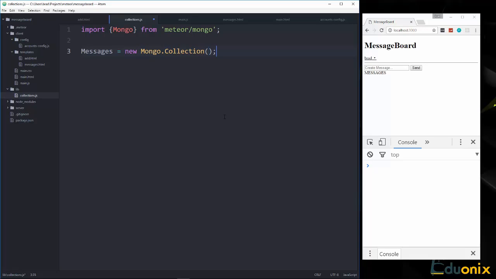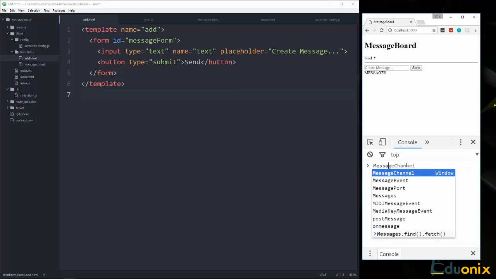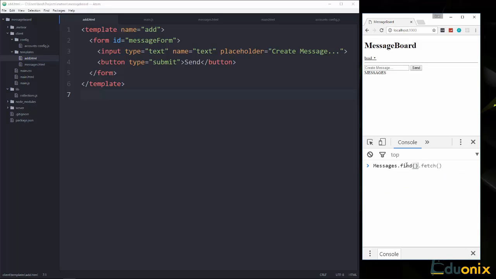And then all we have to do is create this Messages variable and set it to new Mongo.Collection, and we want to call this collection messages. And that's it. So let's save that. And now we should be able to work with the messages collection. All right, even if we go down here in the console and we say Messages.find().fetch(), it gives us an empty array.